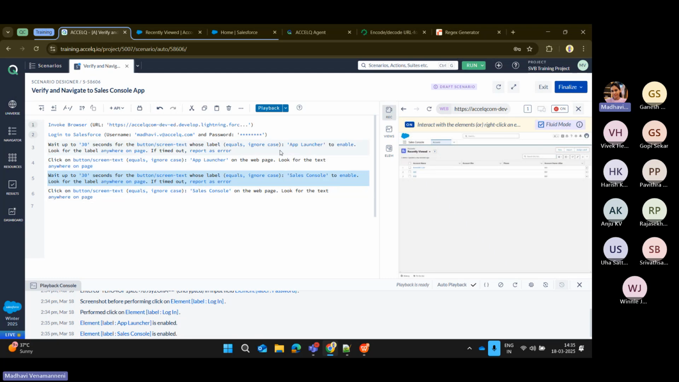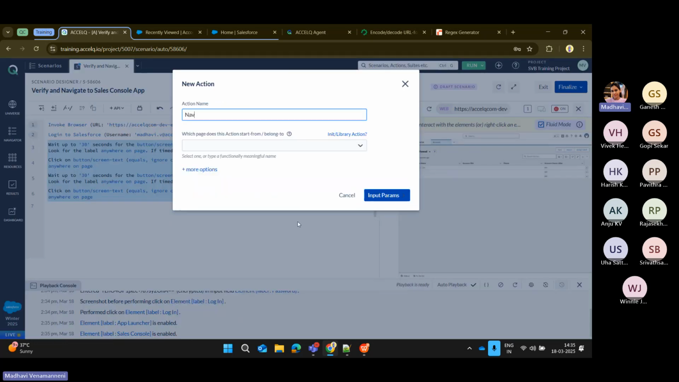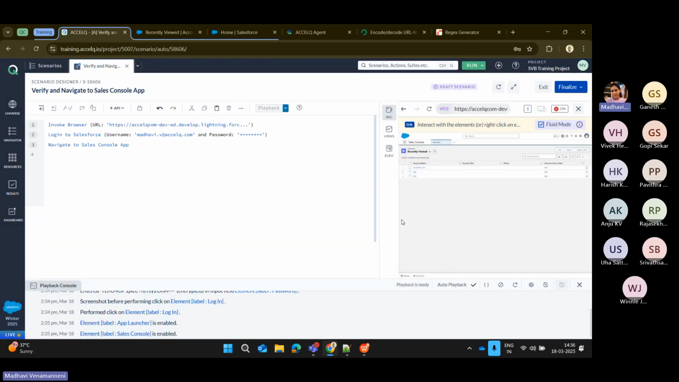Now I'll come here and combine all of these action commands into an action where I'll say navigate to sales console app. Now this takes place in the setup page only, because once we click on it, we are navigating to a different page. Now here is where I am going to do the validation.